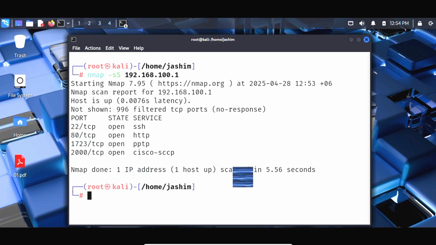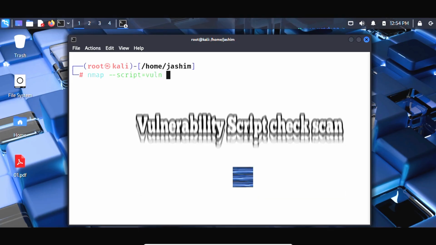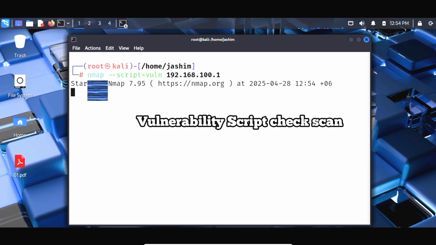I cleared this screen and I am going to another scan, nmap double hyphen script. This will show the vulnerability. If you want to know any vulnerability of any IP, you can use this. This is a very crucial scan. I am testing the vulnerability of the router.